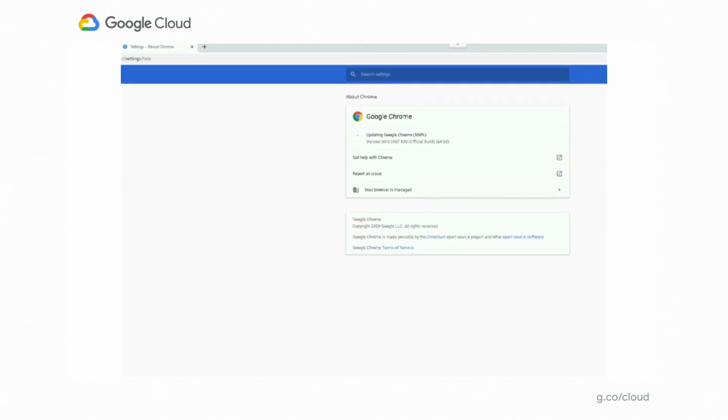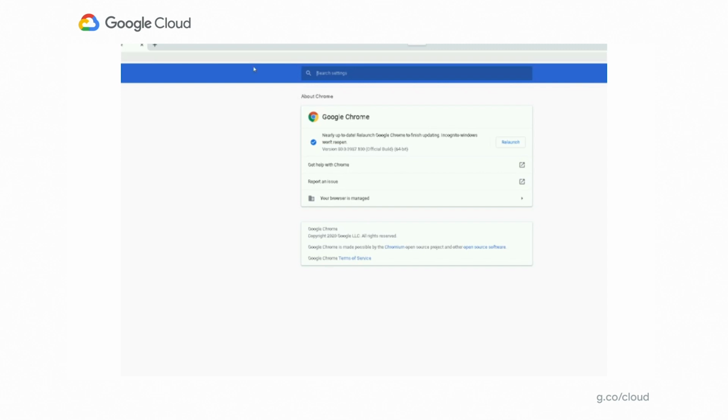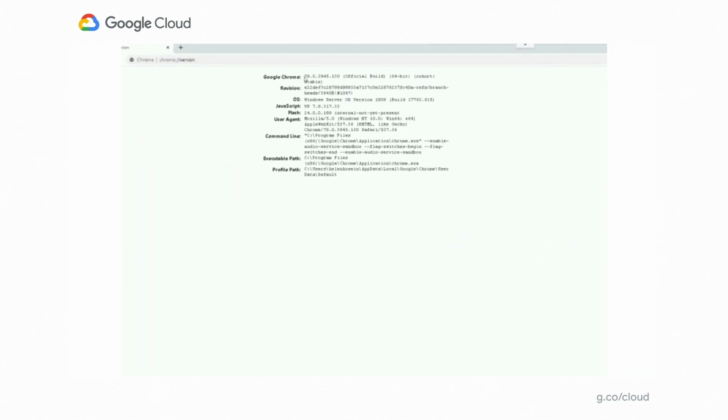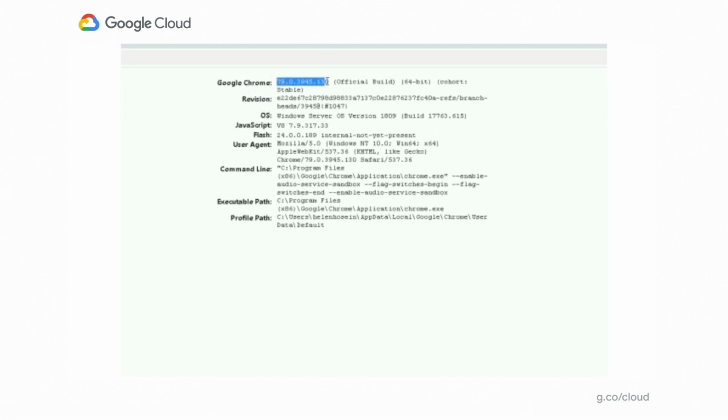Then back on Chrome browser, we restart the browser, and you can see from the version number that we're back to Chrome 80. Now let's look at what's coming in 2020 and beyond.